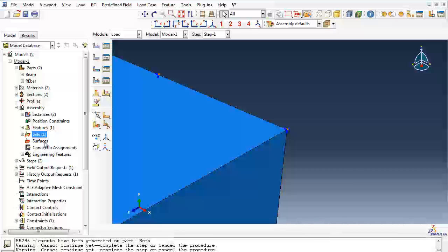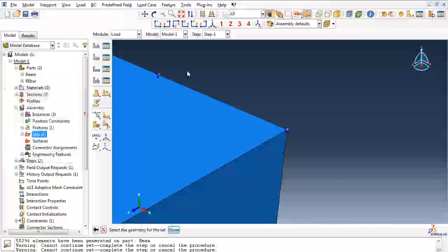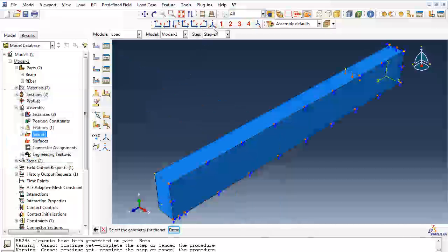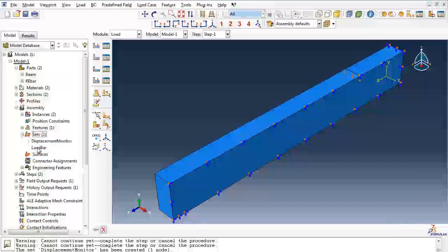So we double click on sets. Let's name the set load bar. It's going to be a geometry. Click continue. Let's show the full isometric view. Let's select the load bar and click done. And the second set has been created.